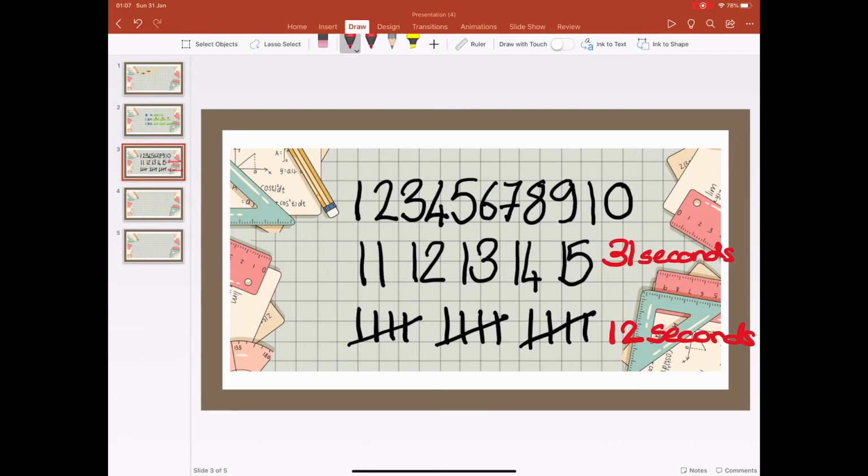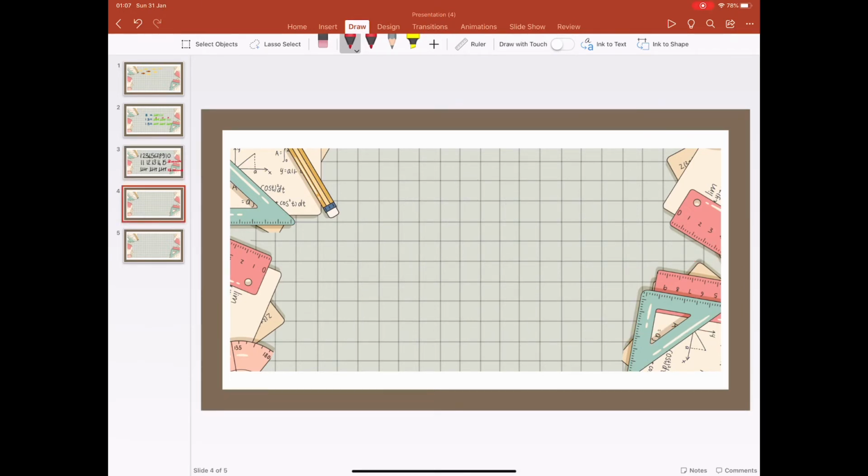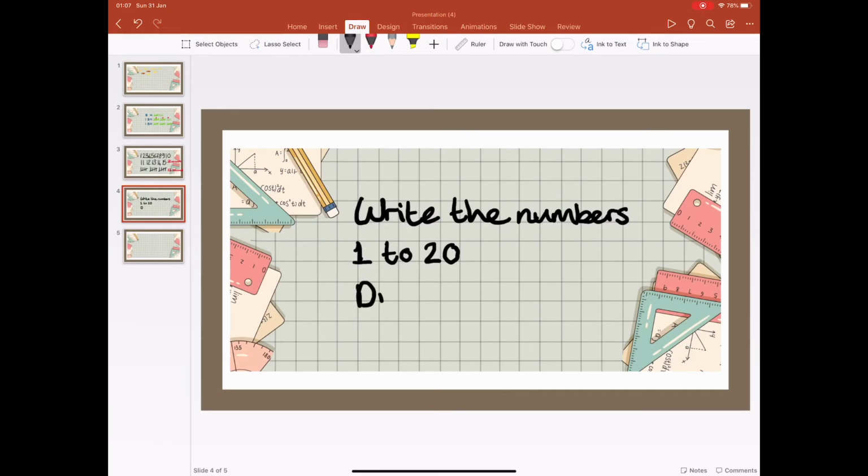Now, why don't you give it a go? What I would like you to do is use a timer, or you can ask someone to count for you. And I want you to write the numbers 1, 2, up to 20. And then I would like you to draw tally marks, 1, 2, up to 20. See how long it takes you to write them compared to how long it takes you to draw them.